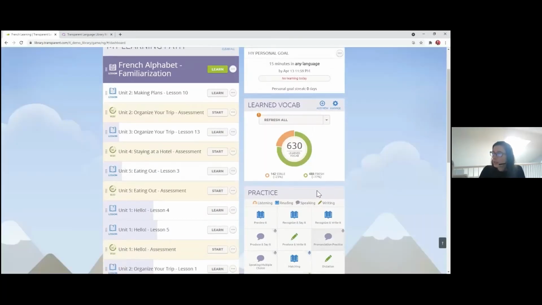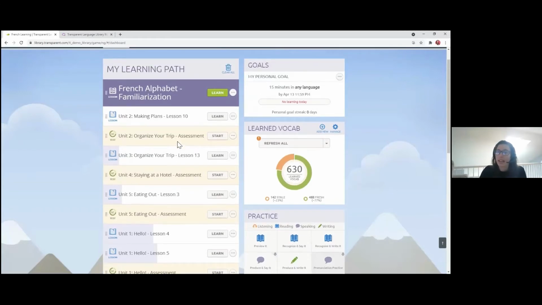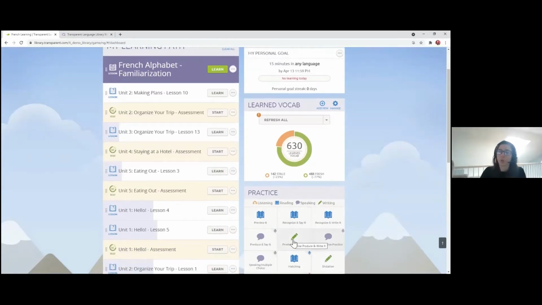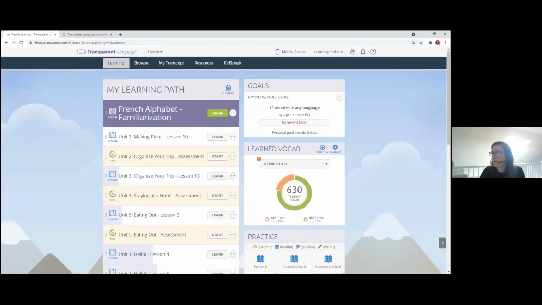And the practice panel differs from the lessons that you find on your learning path in that the lessons on your learning path are going to have activities that teach all 4 language skills versus the practice panel where you're just focusing on one particular language skill. So the lessons include different activities to teach the different language skills. Practice panel is just where you go to focus on one particular skill.